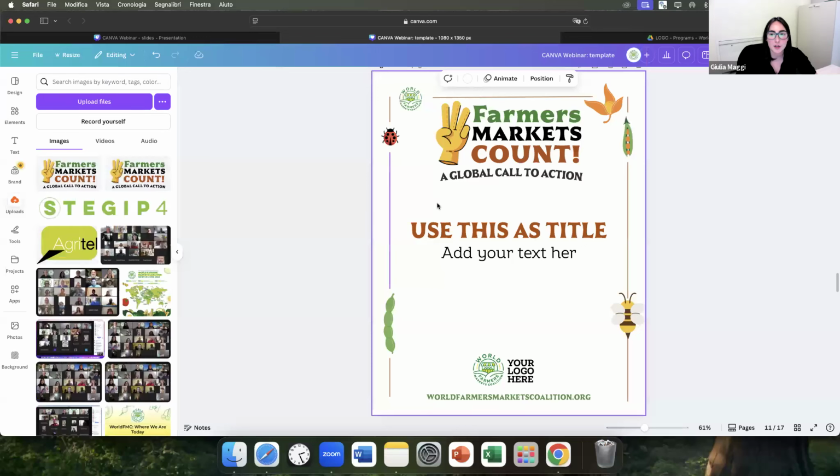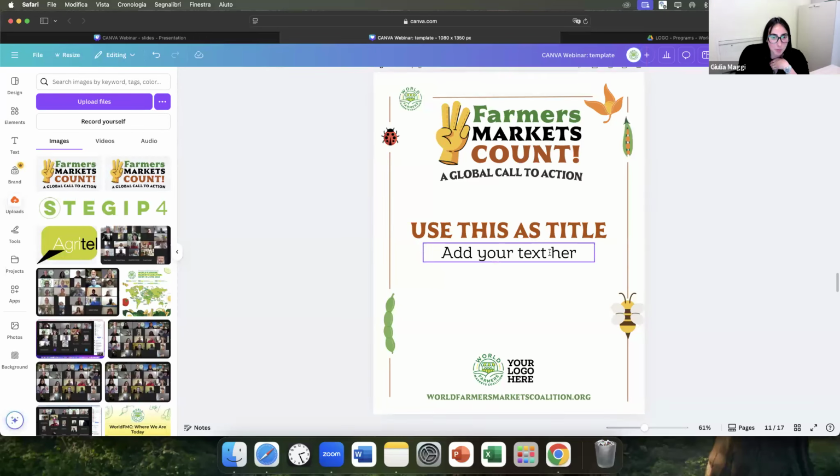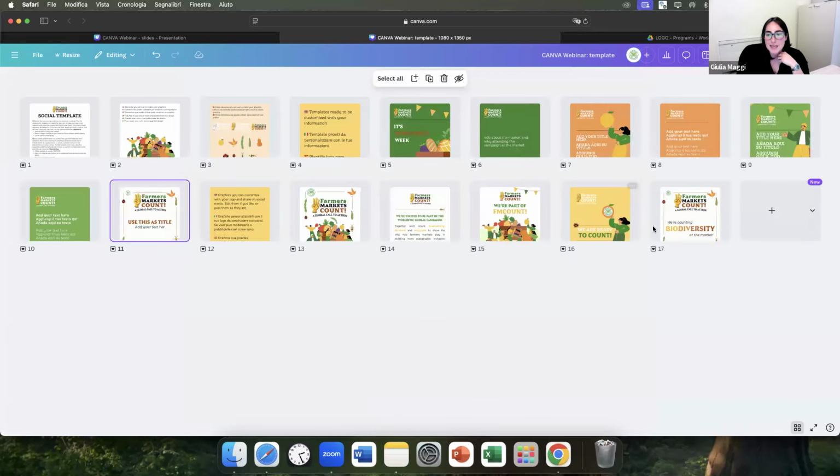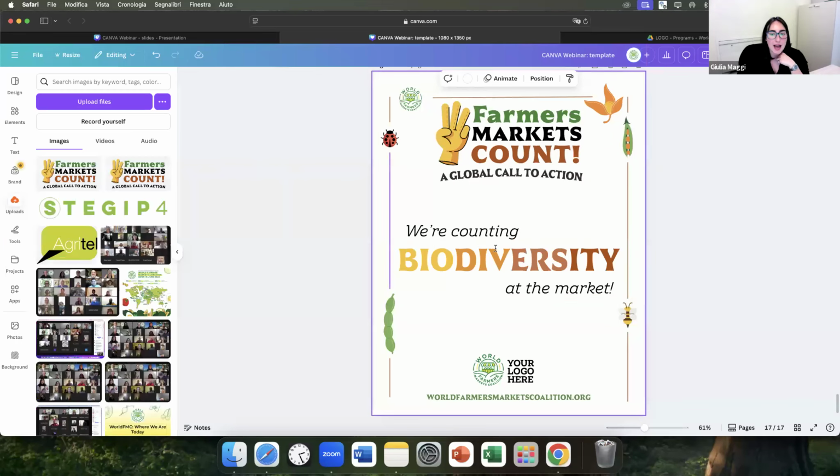And then another template that we prepared is a more basic and simple one. So it is not a carousel, but it could be. But this one is intended just for a title and a short text. Like, for example, what I did here, we're counting biodiversity at the market.